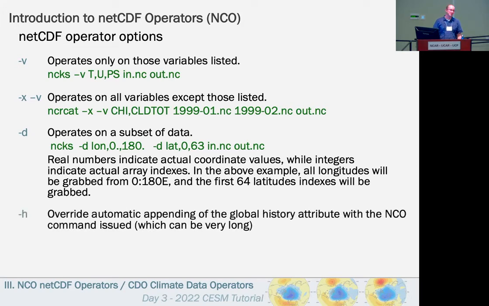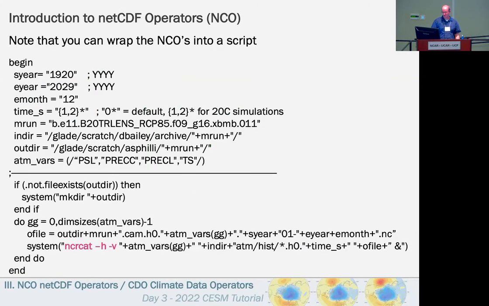And then -h allows you to, remember I said the NetCDF operator will oftentimes write a global attribute to the new file saying like, NCKS did this. That can be really long. And so sometimes -h is a way you can modify that yourself and not have it write a huge long attribute. And then, there's many other options.